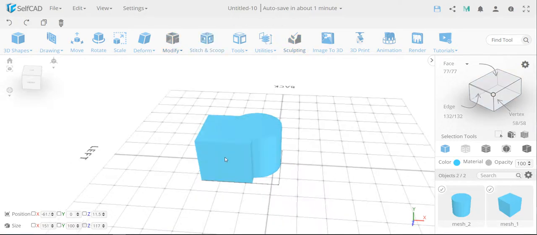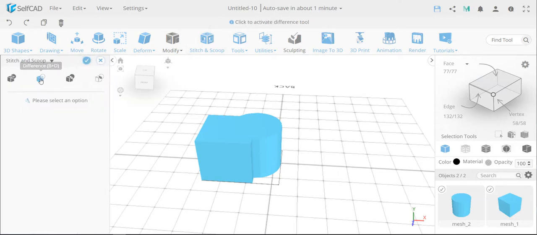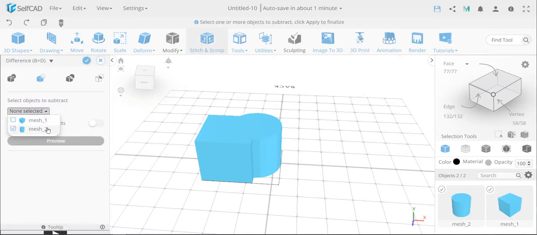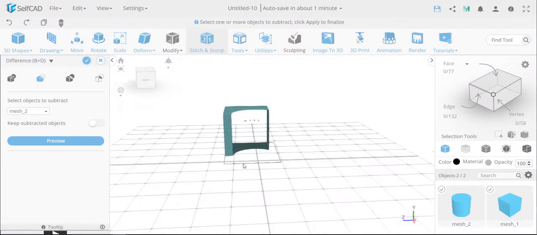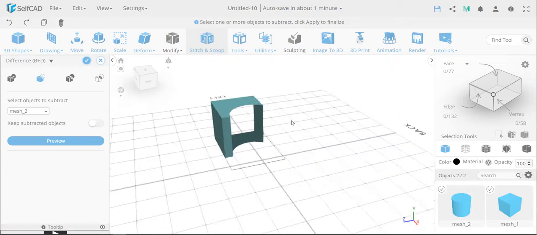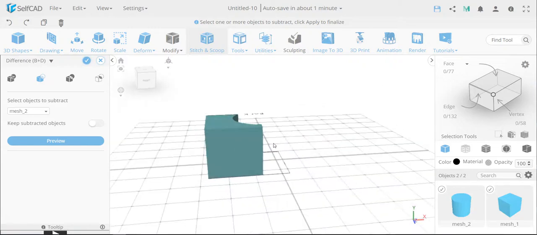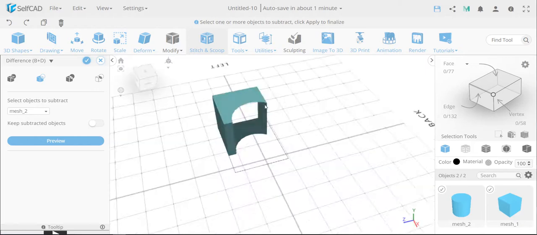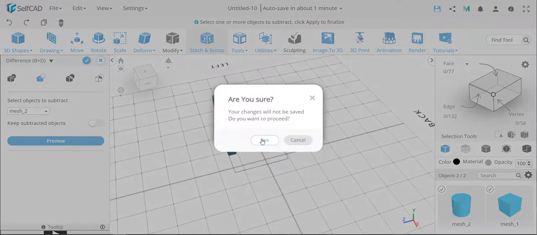But for now, let's say this, and I do stitch and scoop, the same thing to remove it, and I'm removing this from this, and you see it created a hole over here instead of filling it, because there's no volume, so it will behave differently. This is volume based. But that's basically the general idea.